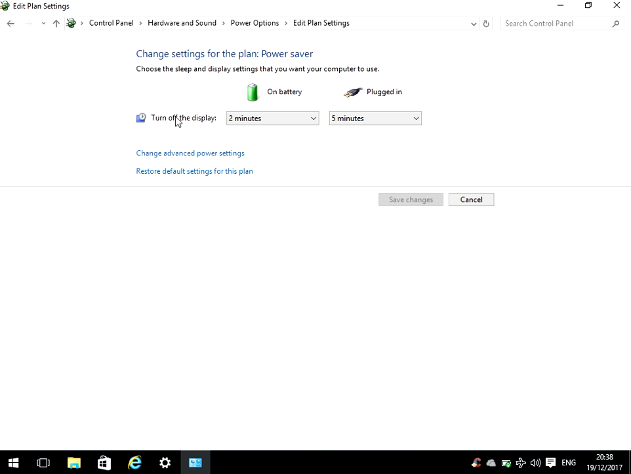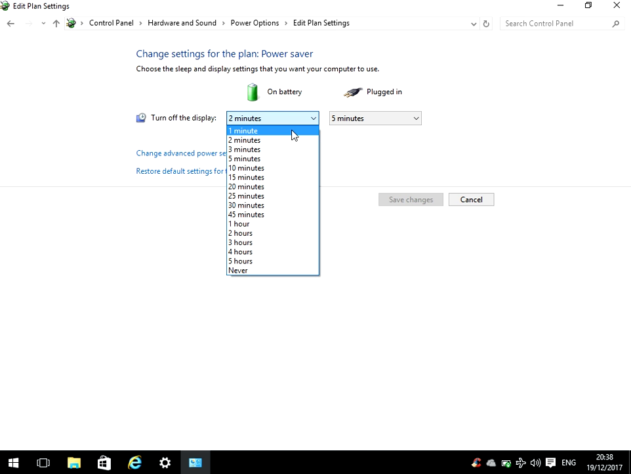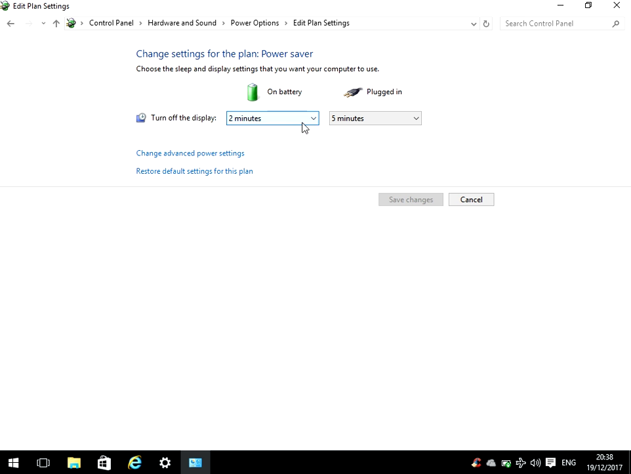And here what you can see it's going to do is it's going to turn off the display when it's on battery after 2 minutes. So you can drop down that box. You might want to put it to 1 minute, you might want to put it to a different option. But typically what this is going to do is if you're idle, so if you're not using the machine at all, after 2 minutes, it's going to turn off the display. As soon as you come back and you move your mouse, it's then going to turn the display back on.